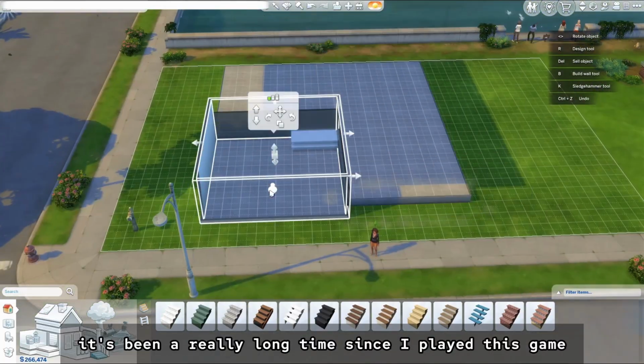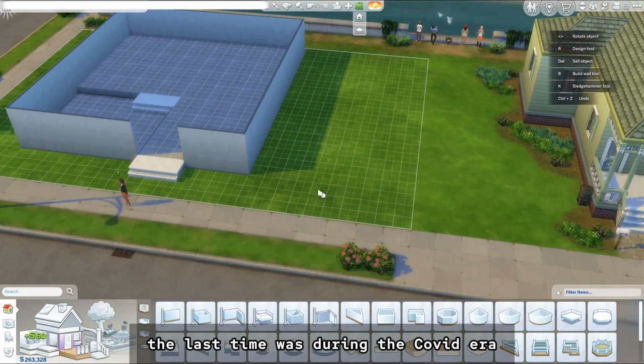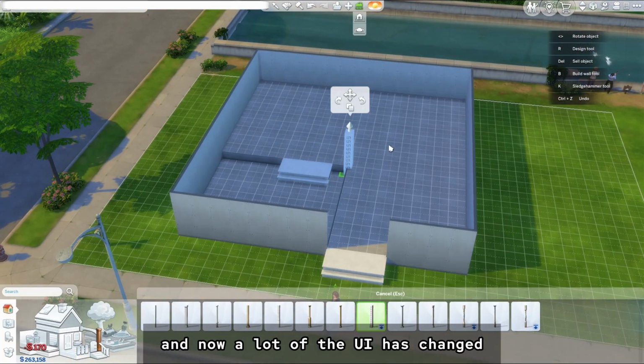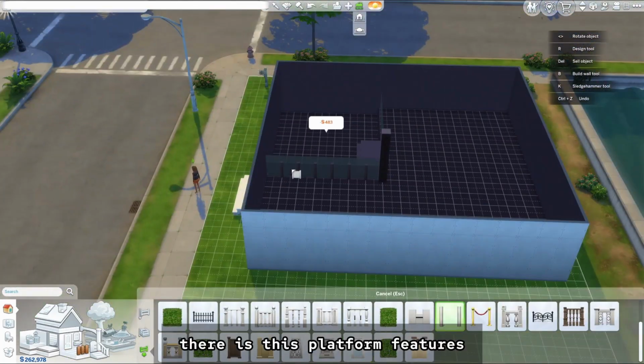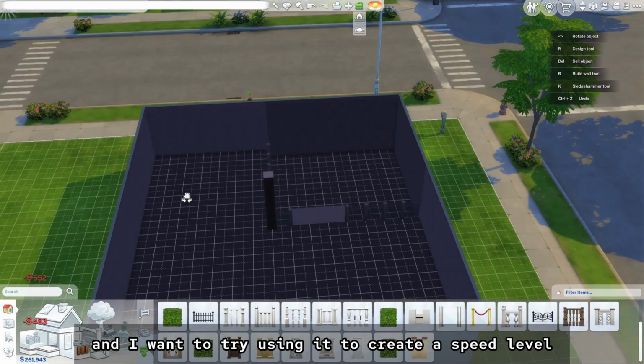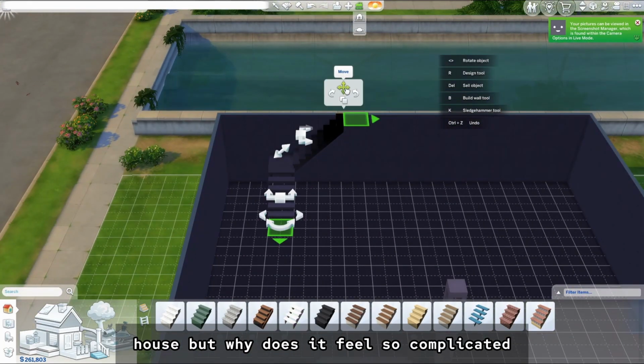Honestly, it's been a really long time since I played this game. The last time was during the COVID era, and now a lot of the UI has changed, plus there are some new features. There is this platform feature, and I want to try using it to create a split-level house, but why does it feel so complicated?